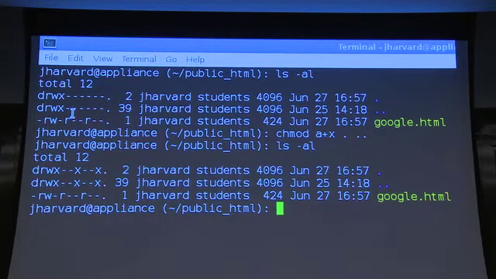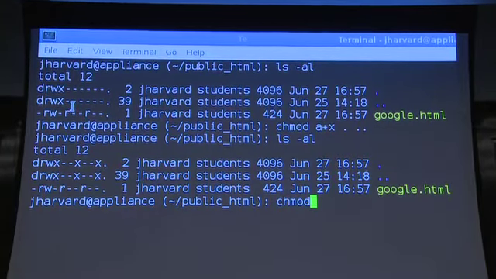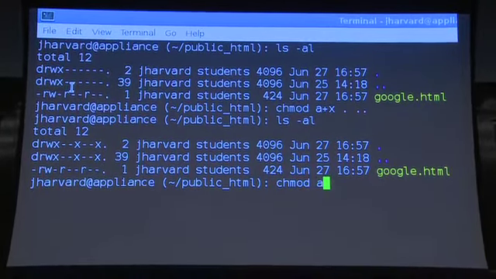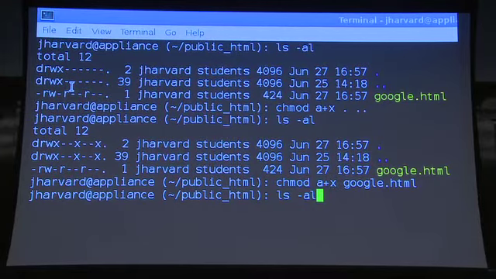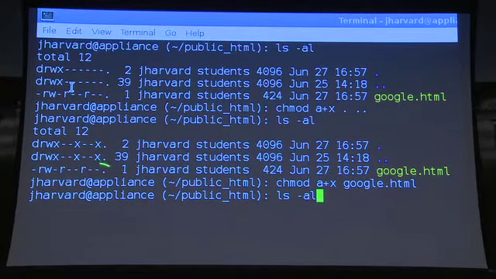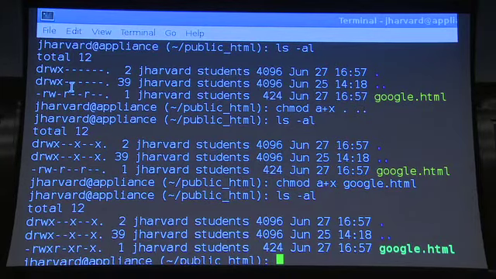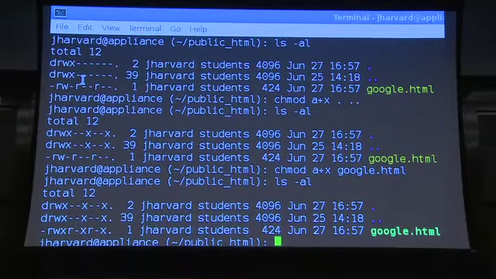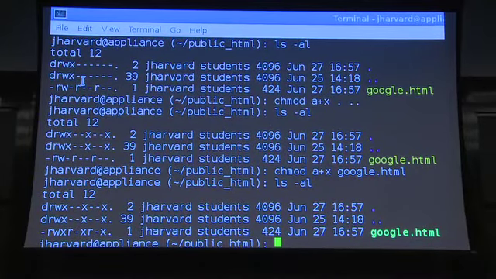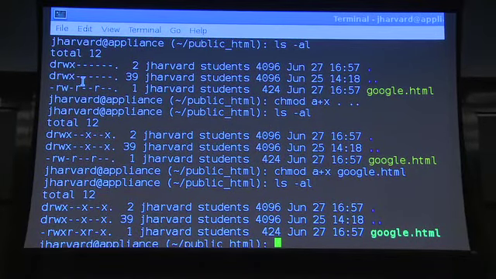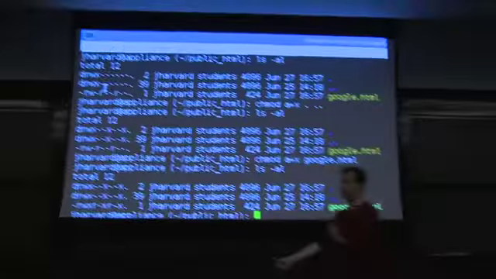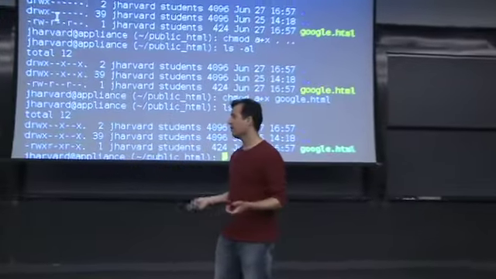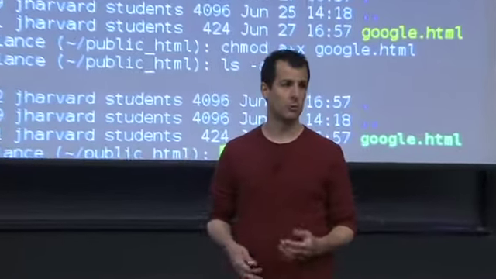Now suppose I goof, and suppose I do chmod a plus x google.html. You can maybe guess what's going to change. So think to yourself, what is this line going to look like in just a second? Now it has an x everywhere as well. Does this mean anything? In this case, no. It's an HTML file. It's a static file. Making it executable means nothing. And so is this going to break anything? No. It's just kind of wrong in principle.